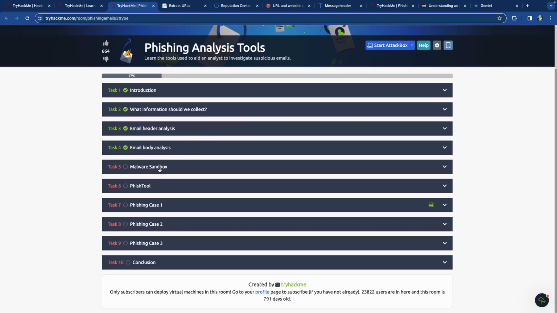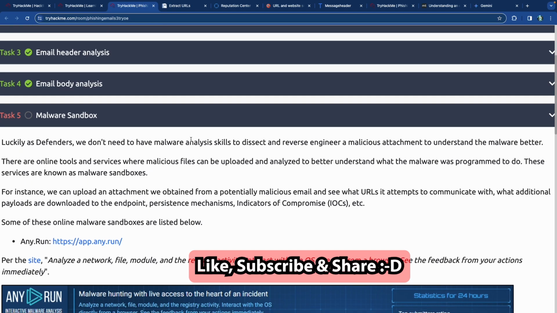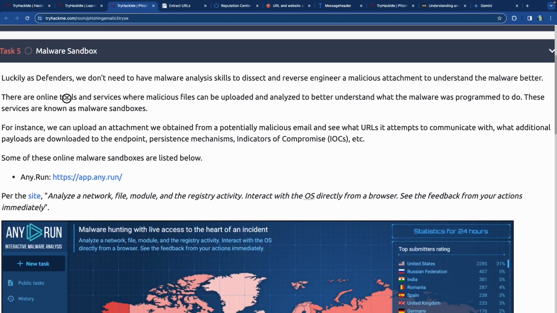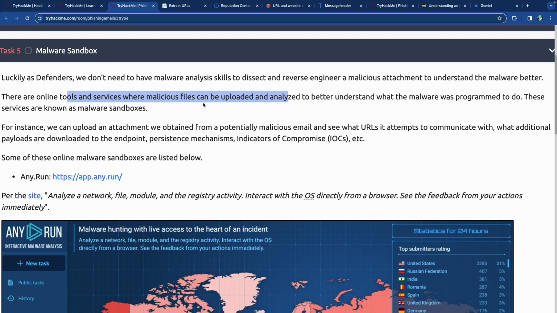So now let's look at the Malware Sandbox, which I think is very important. So we don't need to have malware analysis skills to dissect and reverse engineer something to understand the malware better, because there are tools like sandboxes that can help us look at malicious files that can be analyzed and understand what it was programmed to do.